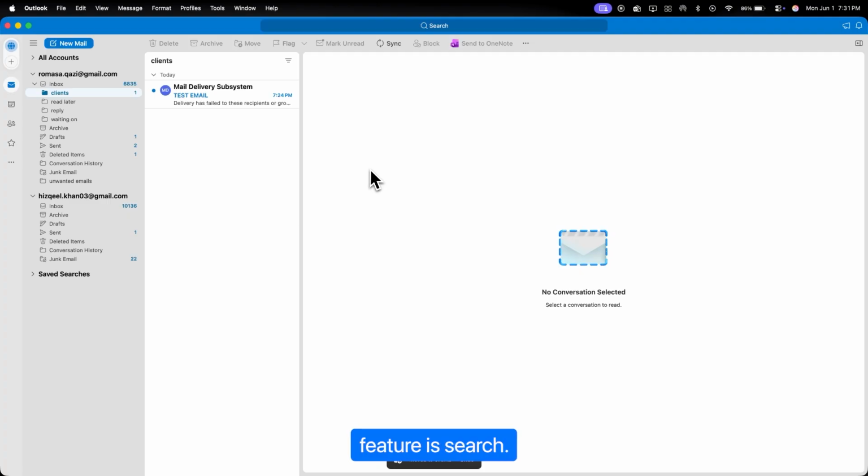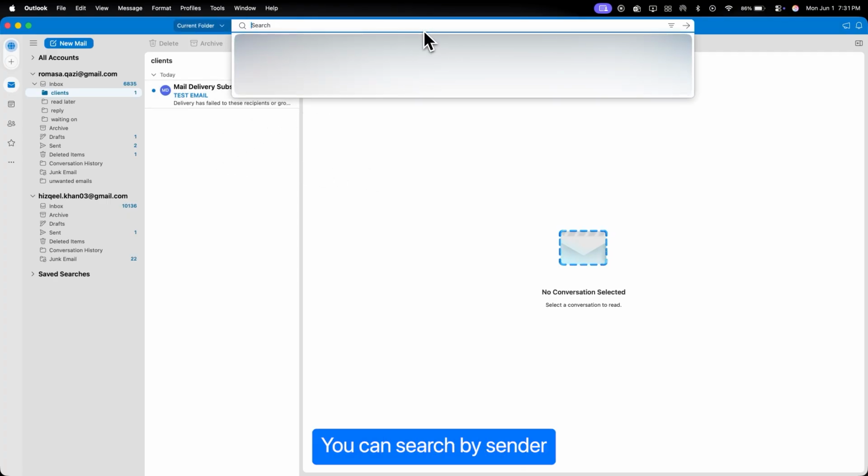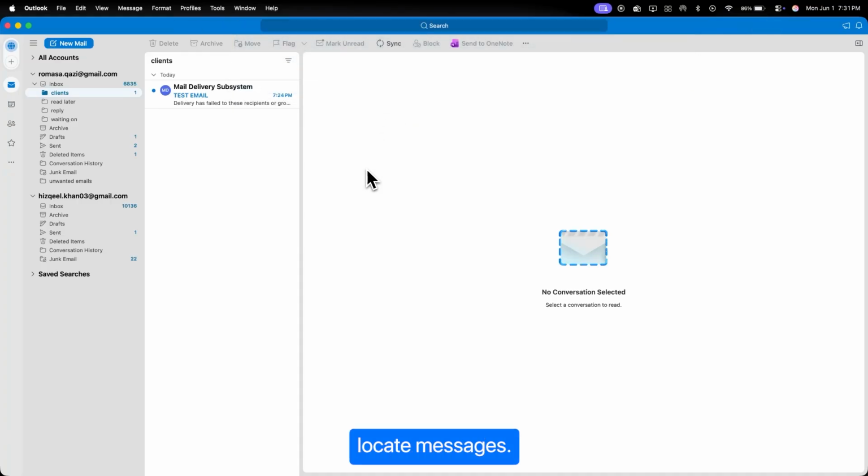Another useful feature is search. Instead of scrolling through hundreds of emails, simply use the search bar at the top. You can search by sender name, keywords, dates, or subjects to quickly locate messages.